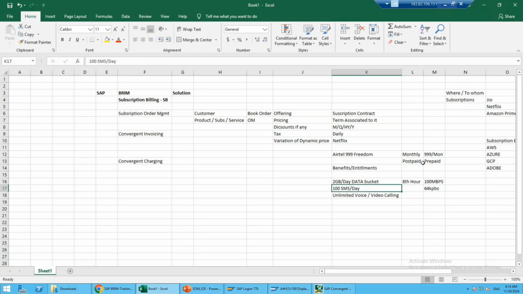This is a kind of monthly plan subscription, which comes under your subscription order, where your products are dealt with, where the Airtel 999 Freedom Plan itself is the subscription product, and the customer details have to be taken care of here. And the unlimited voice which you are saying is only on-net. What is on-net and off-net, guys? Any idea?